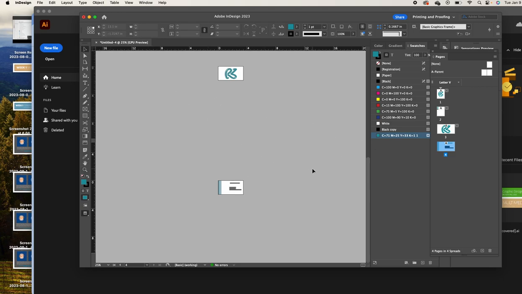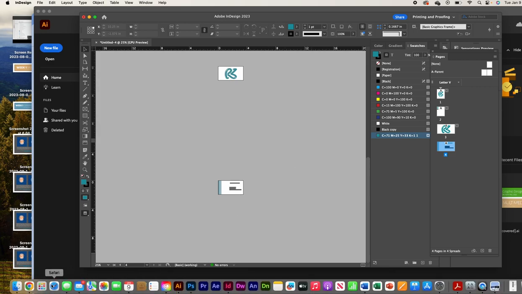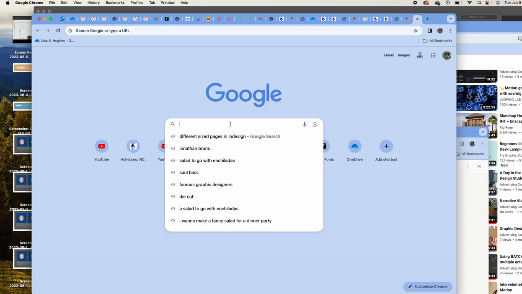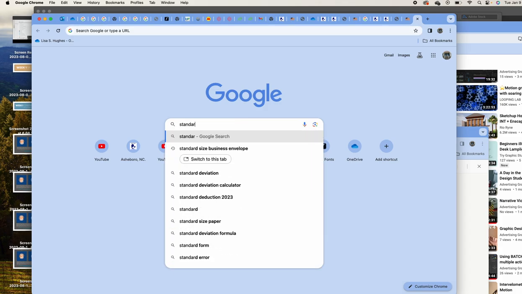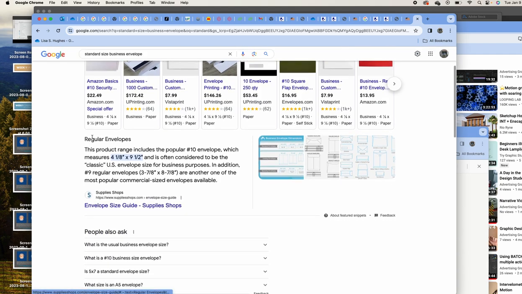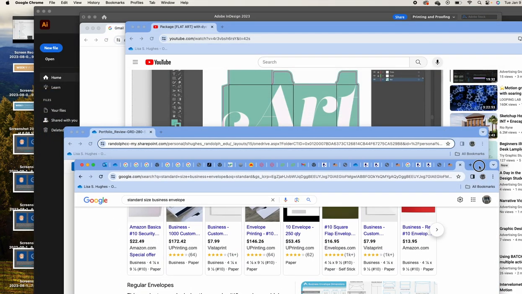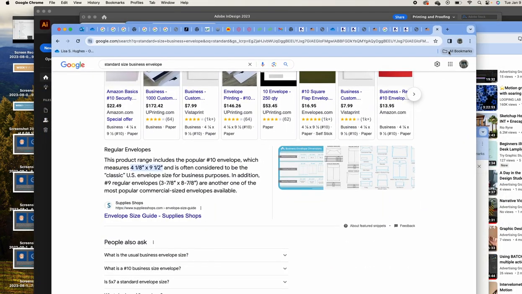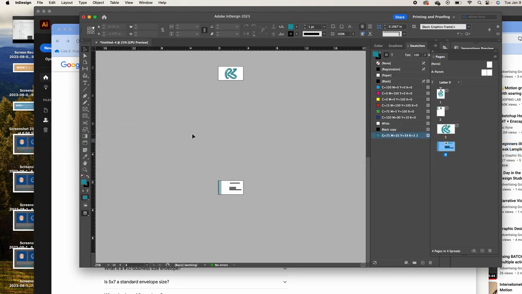What size envelope are we going to do? I don't know. Let's do a standard business size envelope. What size is a standard business size envelope? I don't know, let's Google it. I think I put in Moodle to use a number 10 size envelope, regular envelopes, 4 1/8 by 9 1/2. The classic U.S. envelope size for business purposes. So let's stick with that one. It's a quick and easy Google.